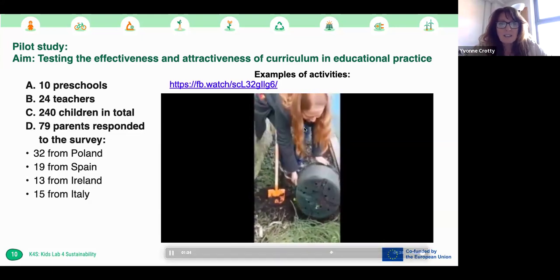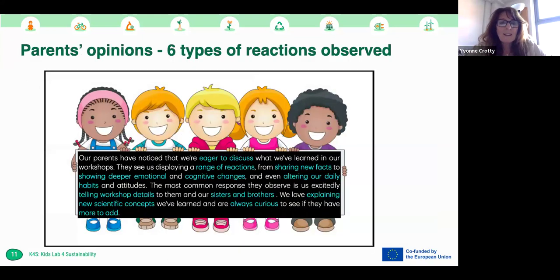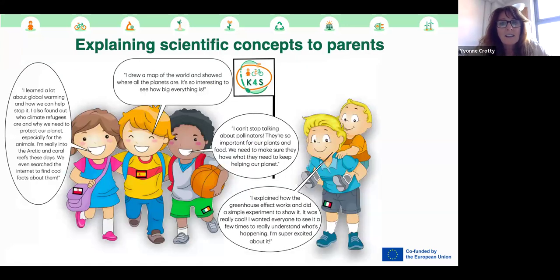Okay, Dorota, if you want to go on to the next slide. So the parents noticed 6 types of reactions. There was an eagerness to discuss and talk more with the family, and when they came home from the preschool, they wanted to talk and carry out the experiments again. And of course, this had an effect and an impact on the rest of the family. So next slide, Dorota.